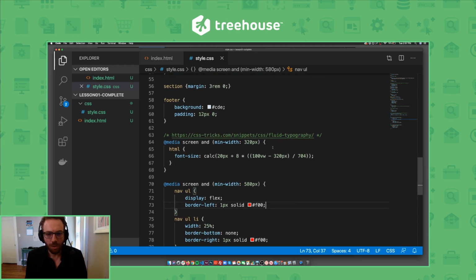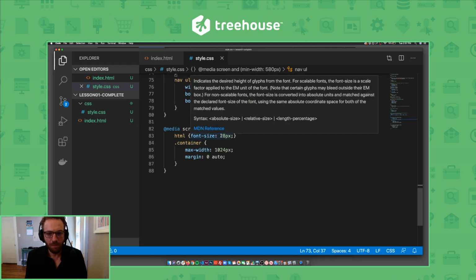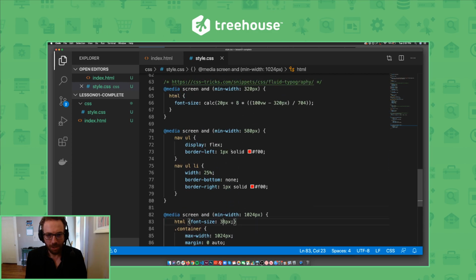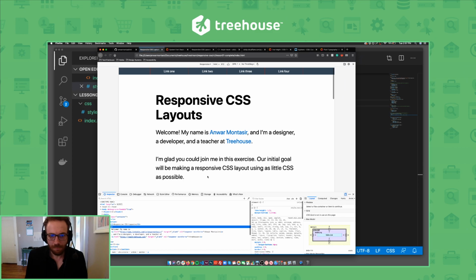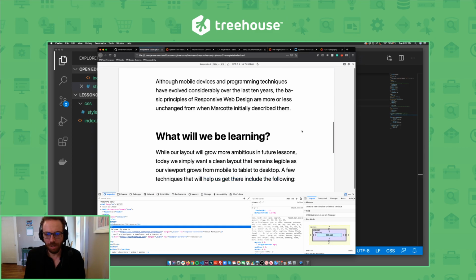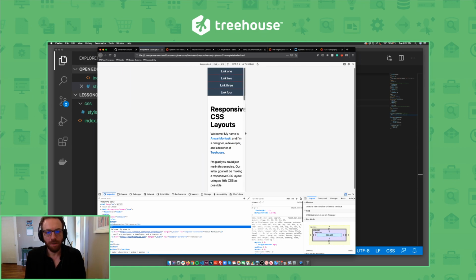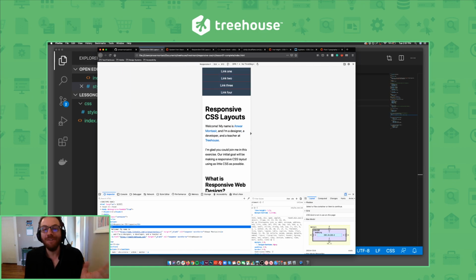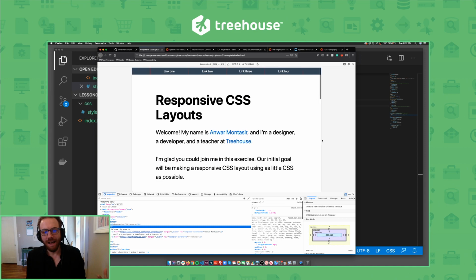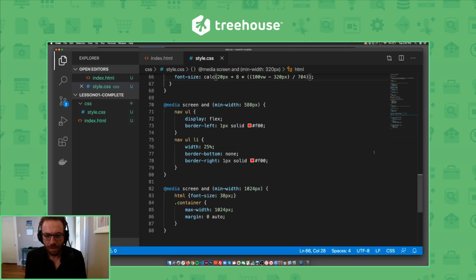If you want to fool with those numbers a little, you could. What if I wanted 38 pixel font at my largest? Well, looks a little too crazy. I think that's a little bit too large, but it certainly works. My font shrinks all the way down to 20 pixels, goes all the way up to 38 pixels. Okay. Let me undo that. All right, cool.